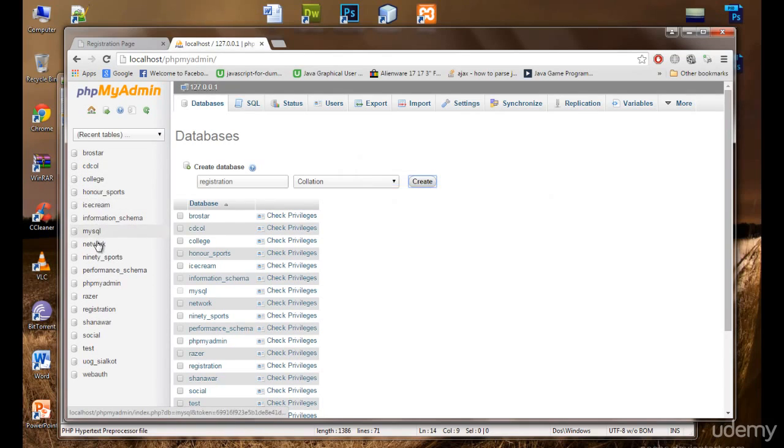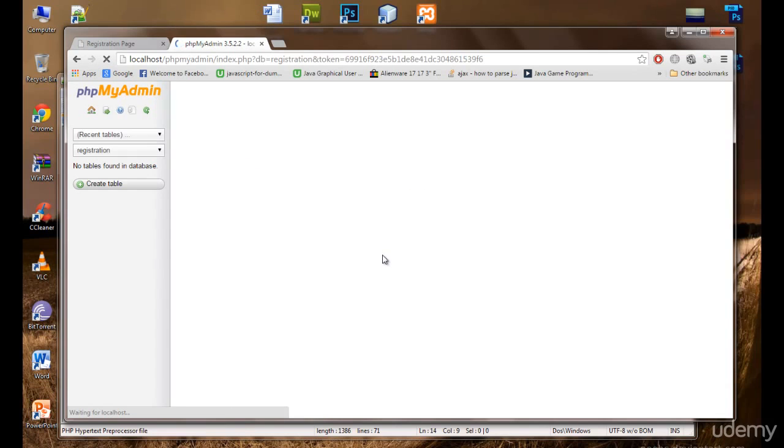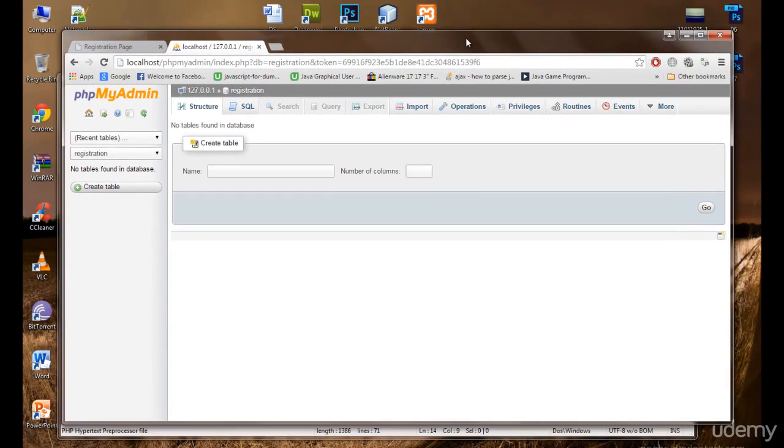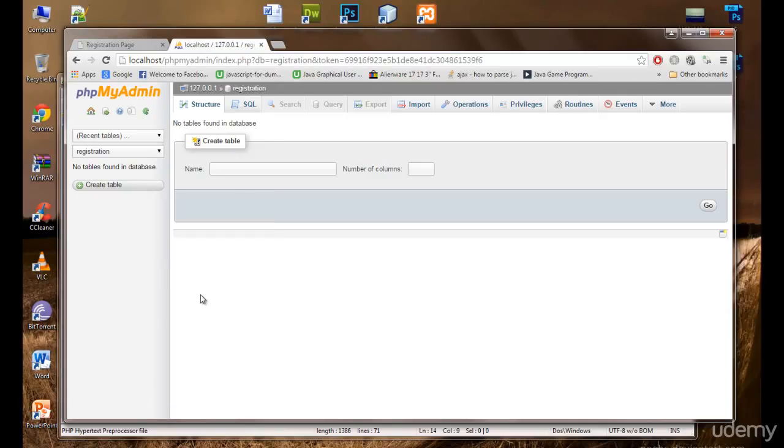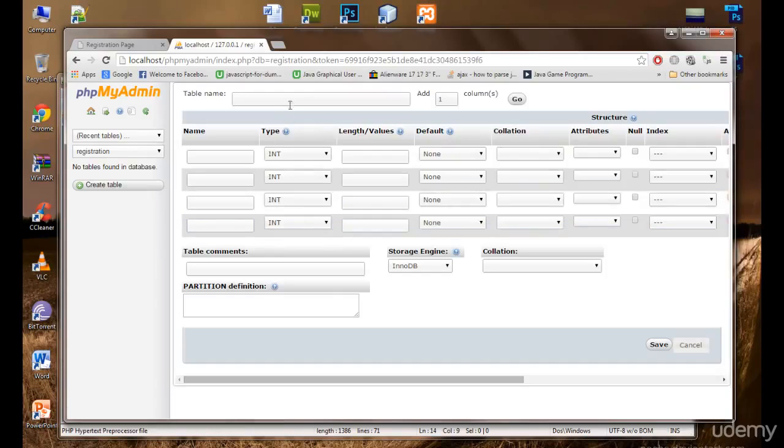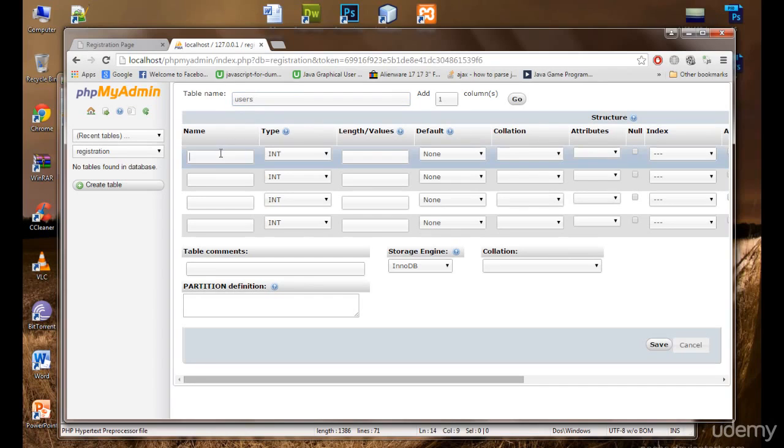Where is it? Here it is, registration. Now we don't have any table in it. Remember one thing: in the database we have tables where we store values. So let's create a table, and I'm going to name this table users, because we will save the users' records: name of the user, password, and everything the user provides us. You can write anything you want.